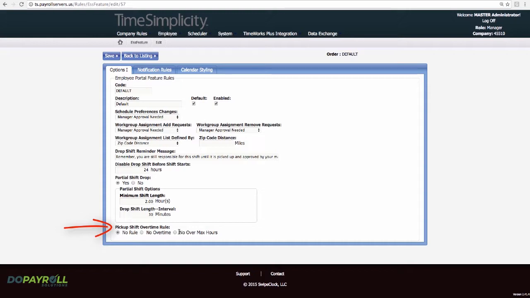If you don't want employees to see a shift that would put them into overtime to request to pick it up, you could put in no overtime right here, or no over their max hours. Keep in mind that if you put no rule here, it does still go to the manager for approval.